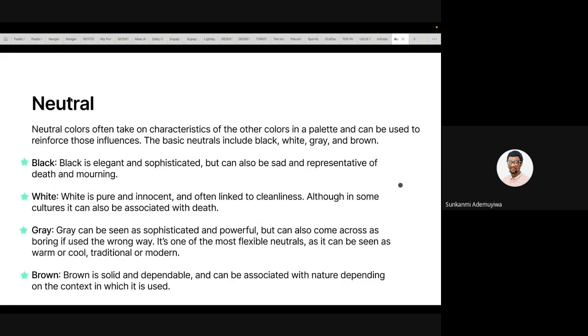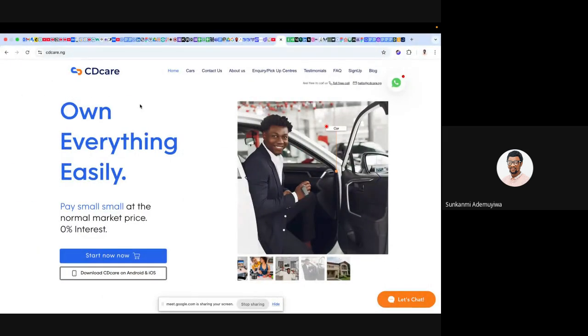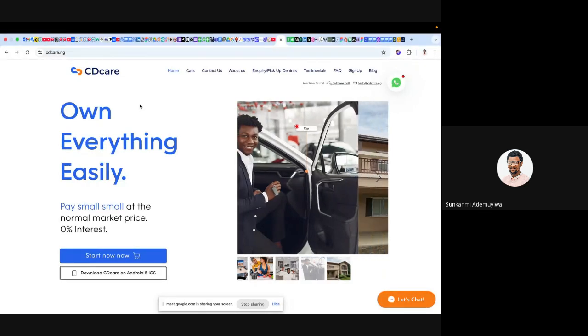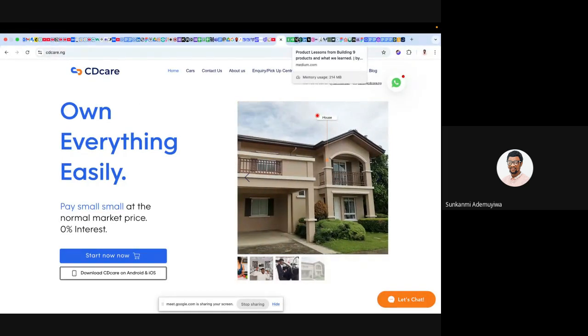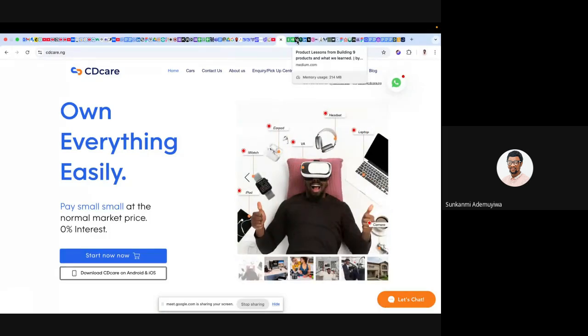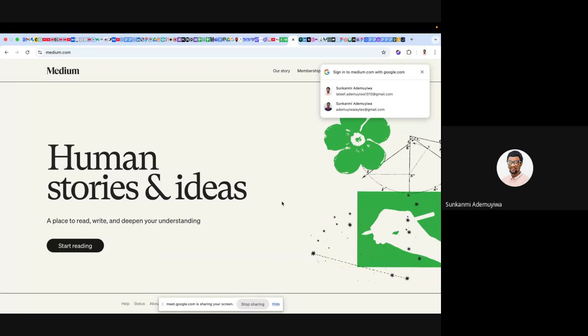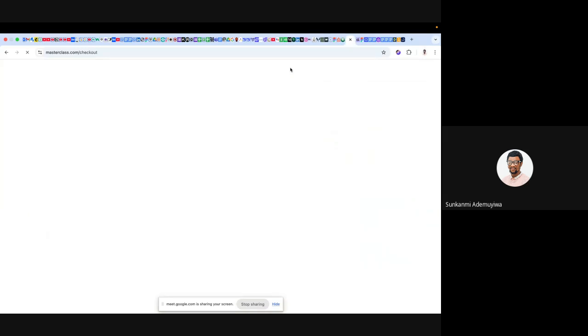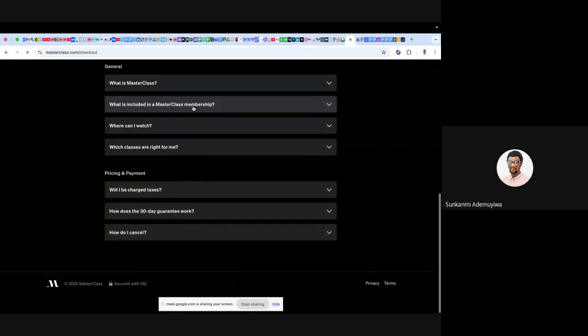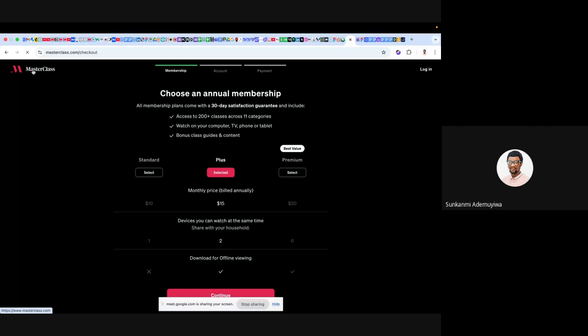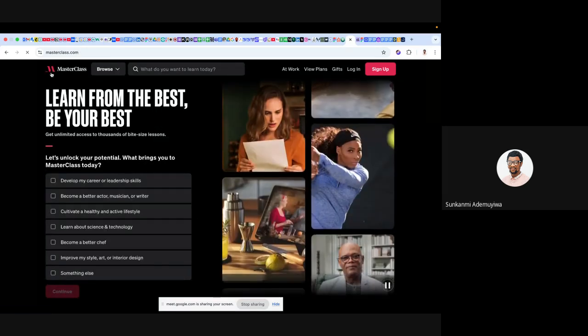Black alone can stand. An example of brands that use black, or can anyone just give me an example? An example is Medium. Medium's color is basically black, and then they have green. Do you get Medium? This is their logo here. Black is their color. Then another brand, what brand is this? Masterclass. Let me check Masterclass. Okay, Masterclass is black and this, and what's this color, Seth?